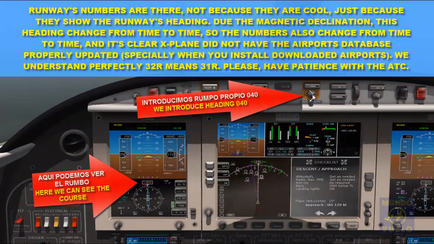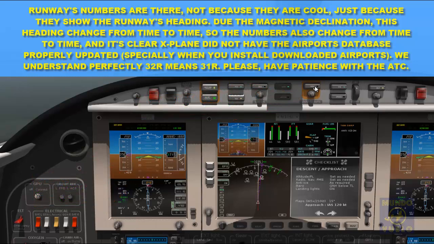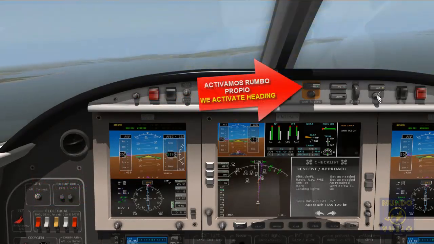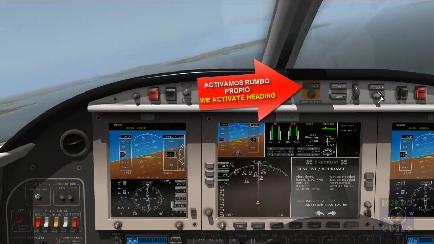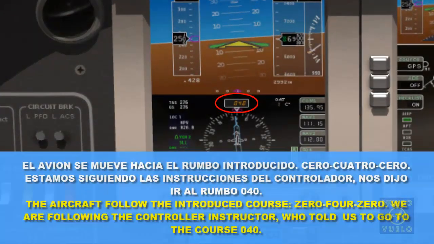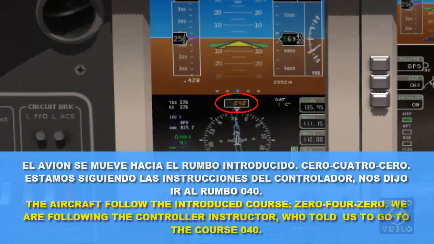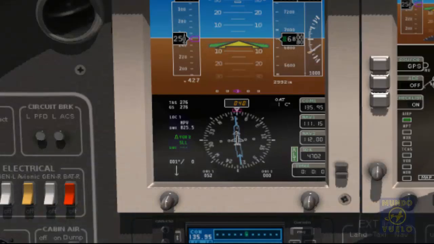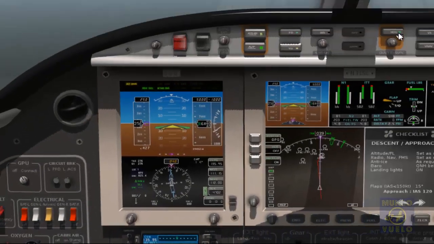You can see there is different information. As you may know, I cannot read every single text I am telling you there. But we have to understand something that I told you before, and that is that the ATC told us to land on a different runway. We are selecting right now our heading to 040 degrees.